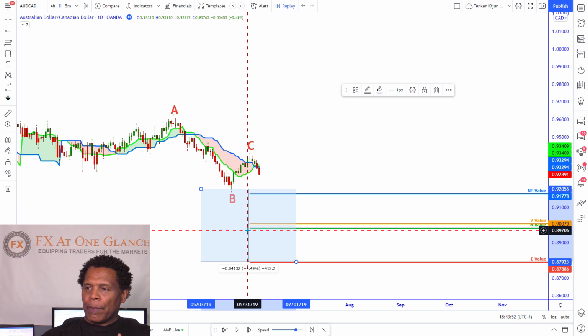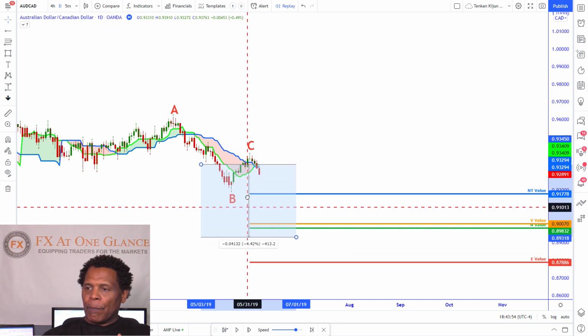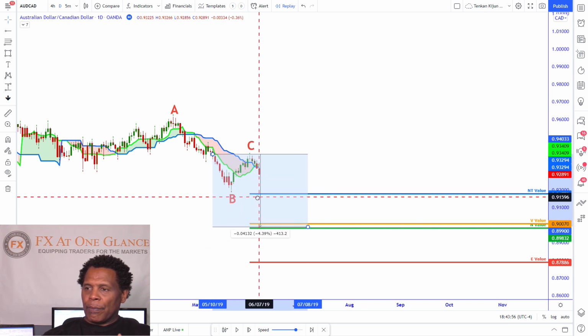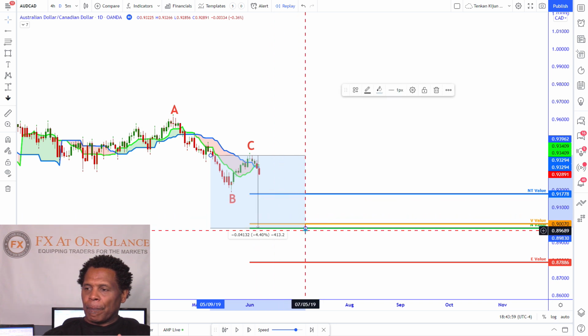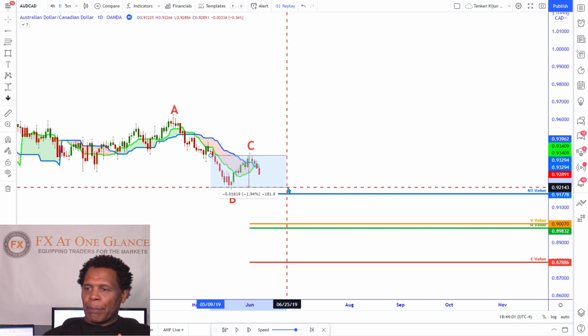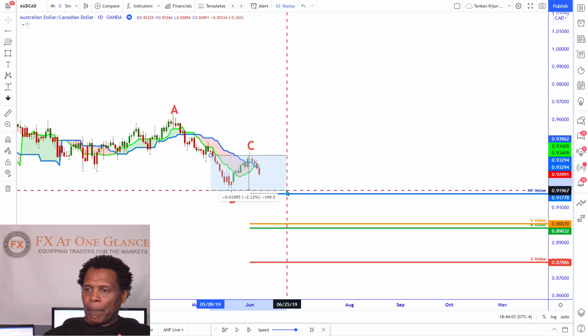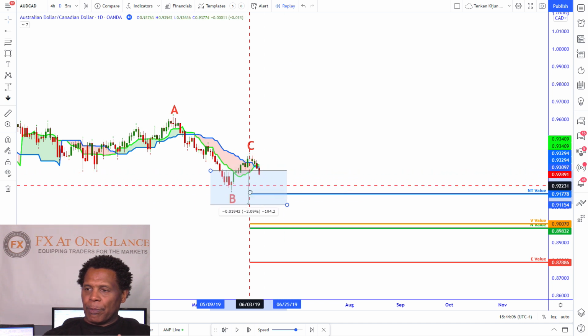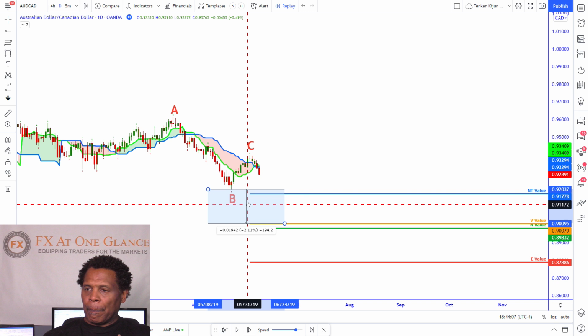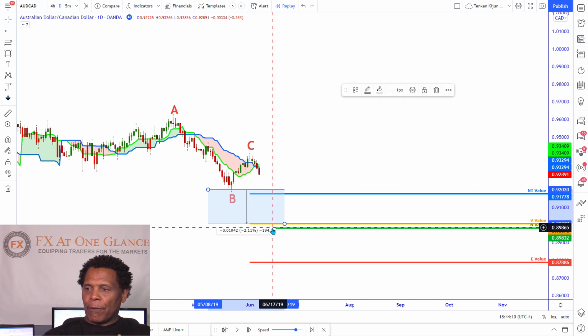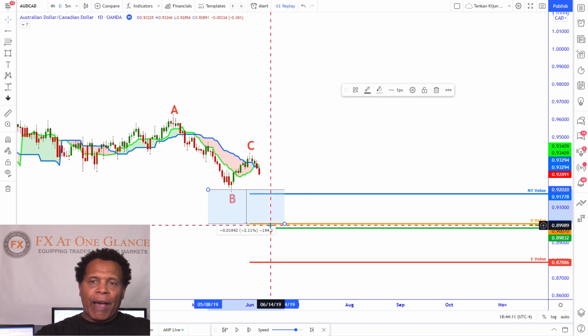So then we're going to look for the V level, which is going to be right here. In order to find that V level, we go from the top of C to the bottom of B, right there, and then we take it and move it to the bottom of B, right there, and we're on that level, right on the level.